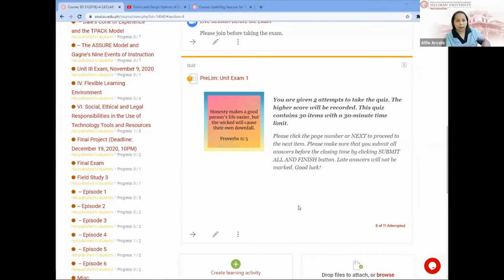Okay. This one also, for example, for me, I give them 2 attempts, and then I will just record the higher attempt, no? But the 2 attempts will still appear in the results portion.